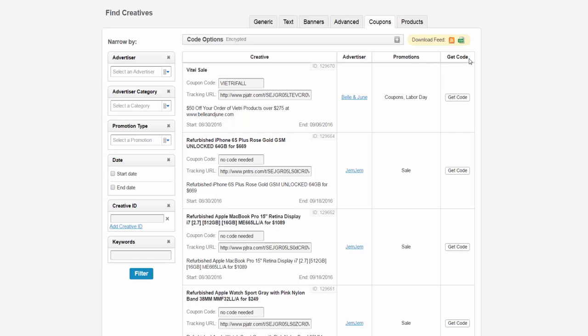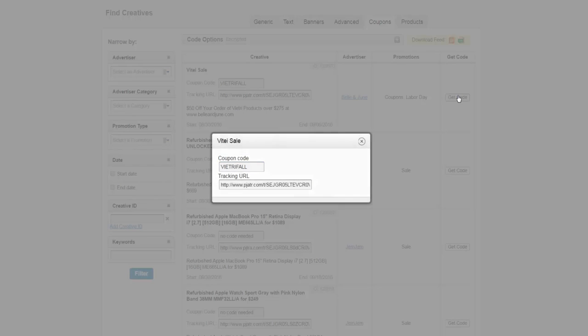The last column is where you can get the code for this coupon. Click on the button and it will show you the coupon code and the tracking URL, which you can copy and paste into your site.